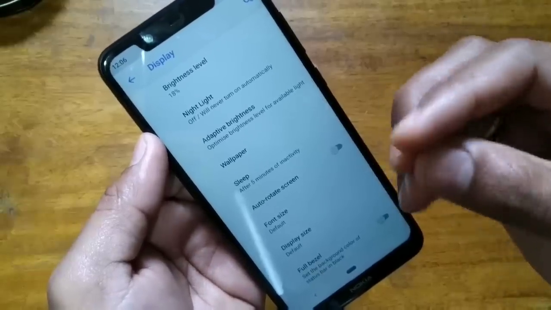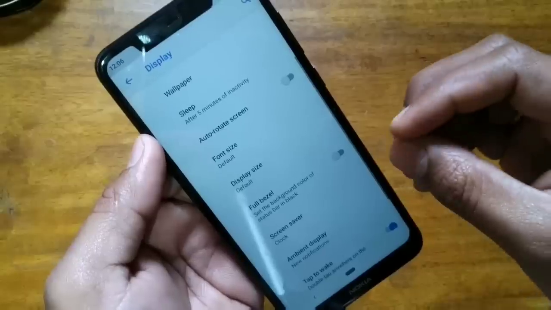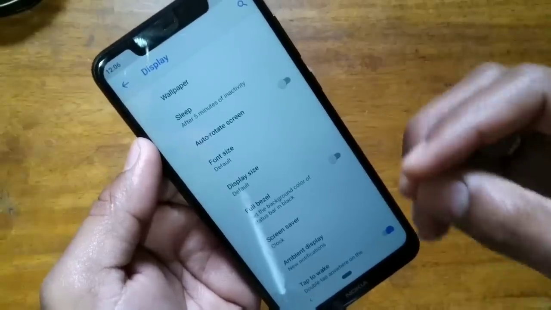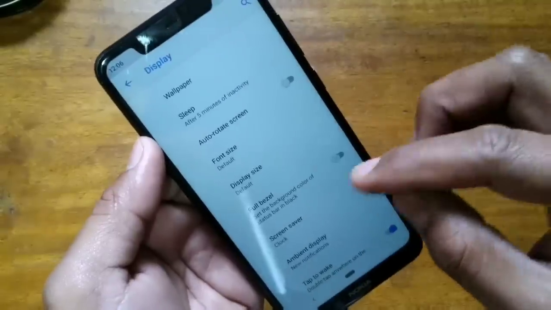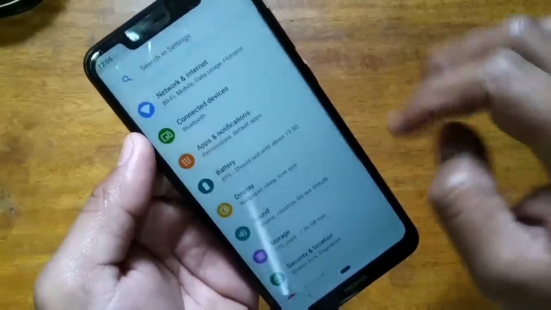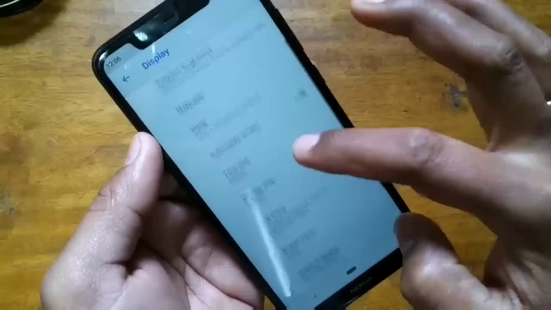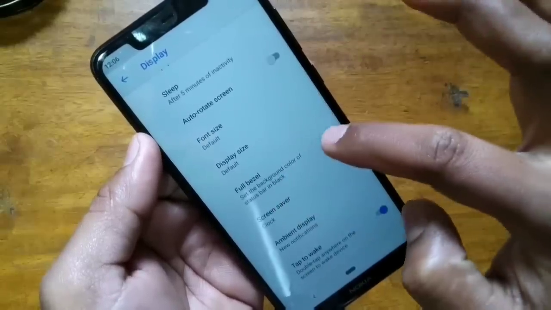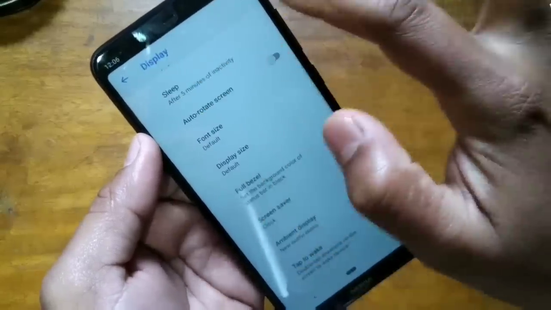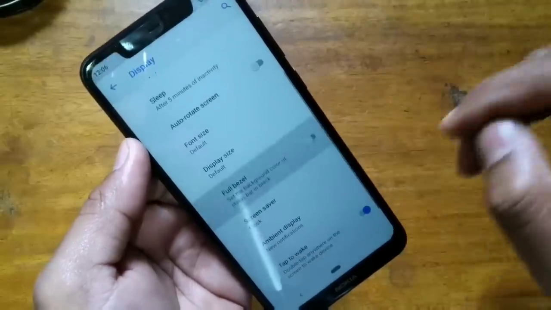The next thing is that on the display, certain things have come. Now you can hide the notch. That is really something we've been waiting for. Some people don't like this notch, so they want to hide it. It's very simple. Go to settings, then display, advanced, and there you can see this option, full bezel. If you turn this on, the bezels are gone. So it's very simple, guys.